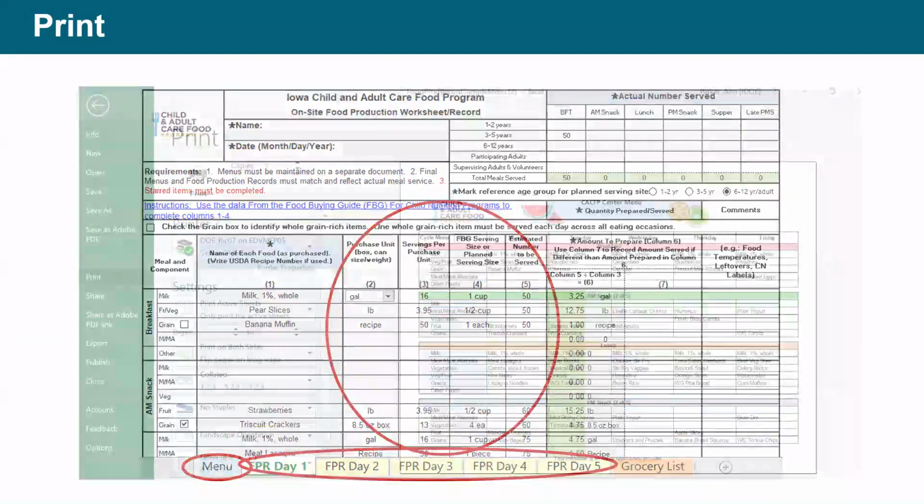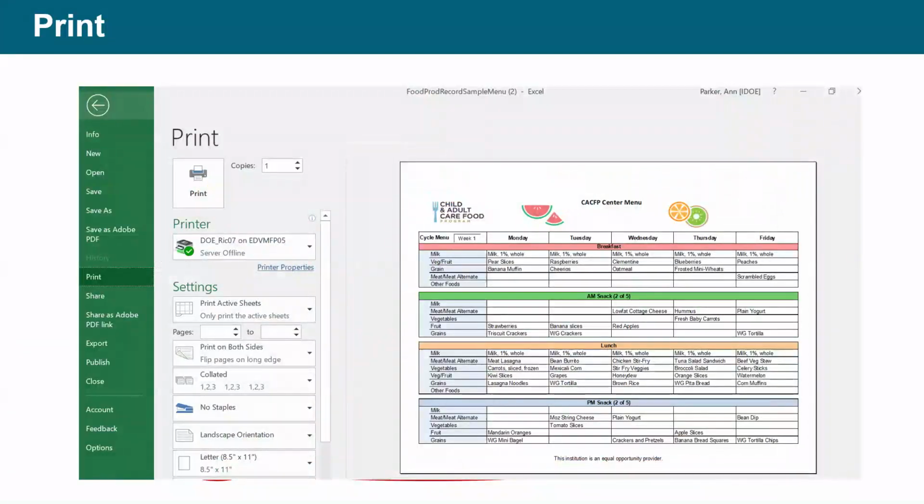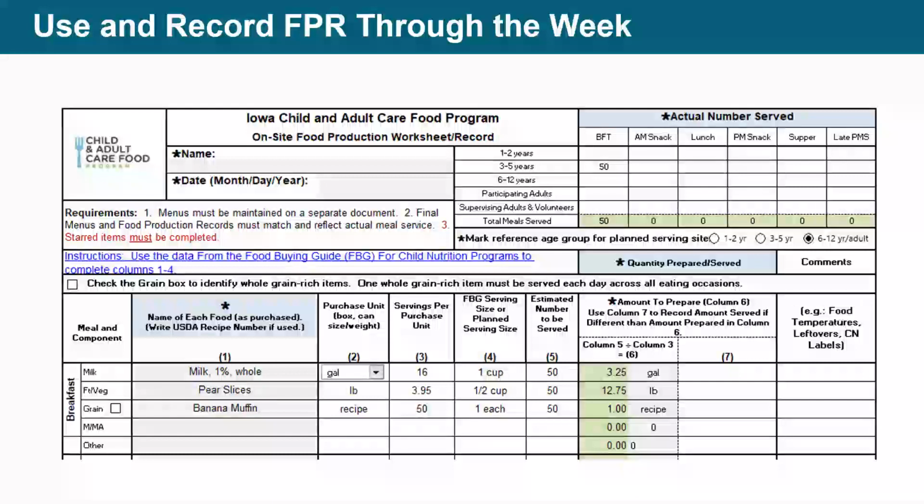Click on the Menu tab, then click on Print Pages in the upper right corner, or click on File and then Print in the upper left corner. The menu, 5 days of food, production records, and the shopping list will print. Keep the paper copies of the food production records in the kitchen. Use them as a guide to prepare meals each day.